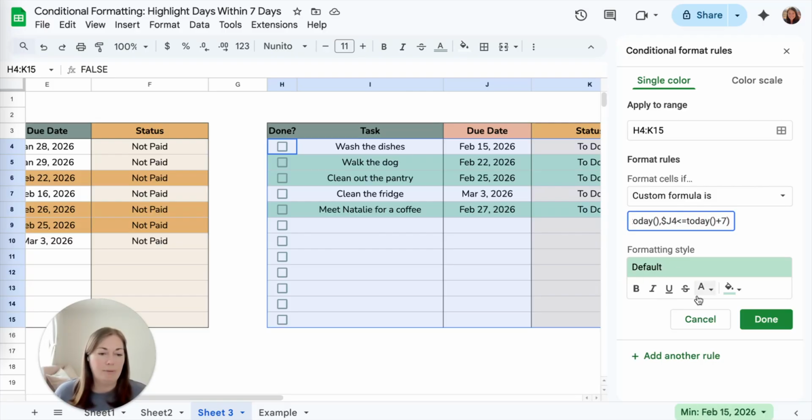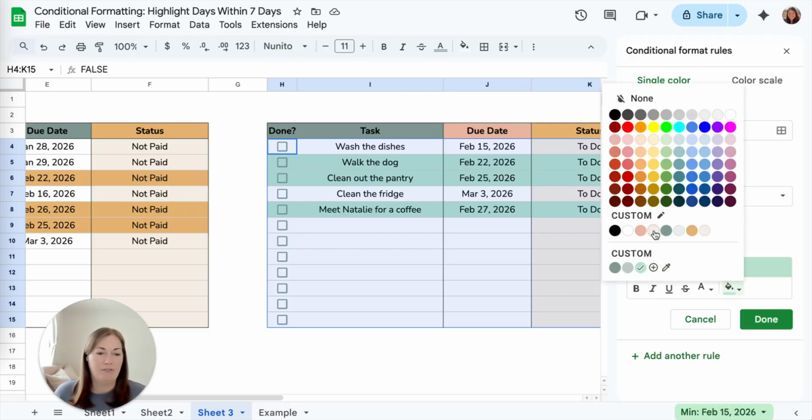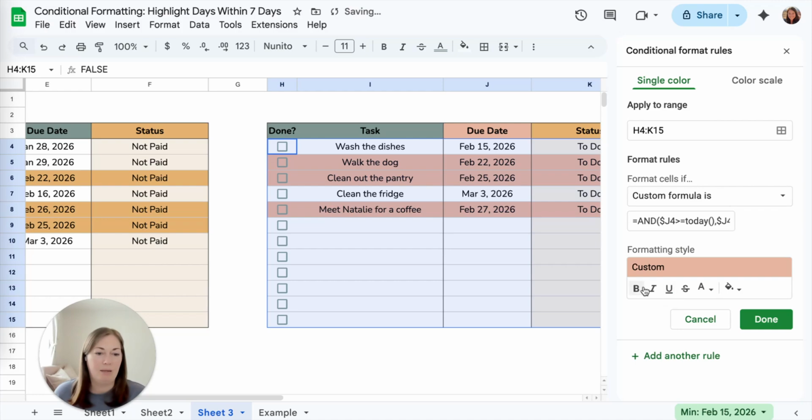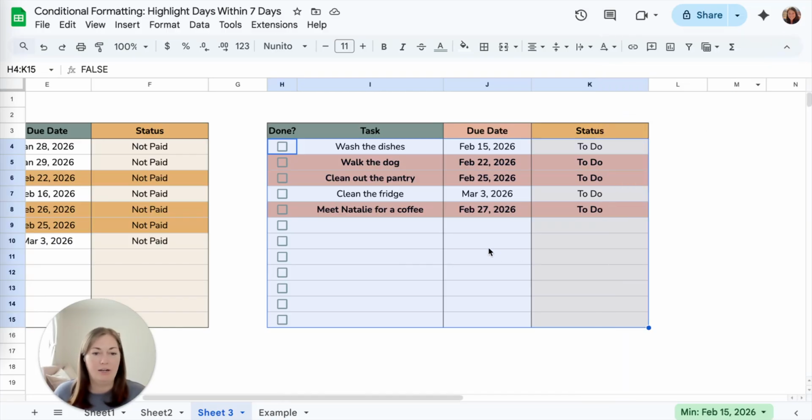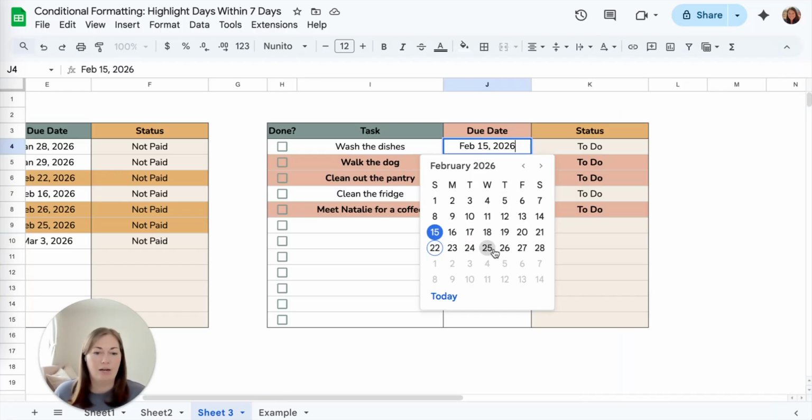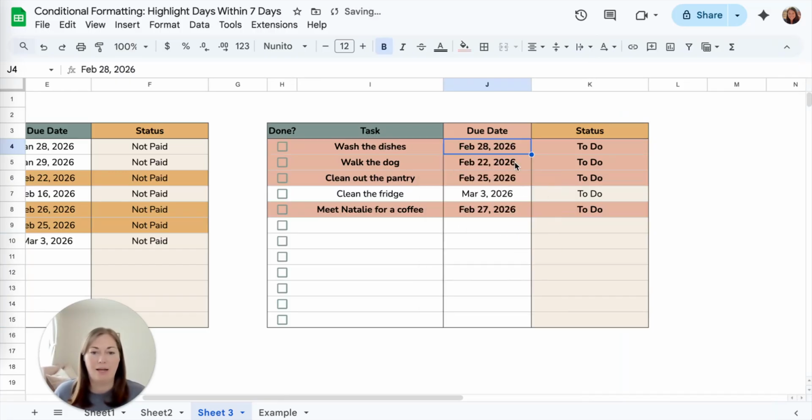Then you could choose your formatting style however you want. You could choose different colors. Let's say I want to make this a pink. Maybe I want to bold it. You can also italicize, do whatever you want. You can change the text color. Whatever formatting you want to do, you're going to do. Click on done, and then you can get out of there. And so anytime there is a date that is within the next 7 days, it automatically highlights.